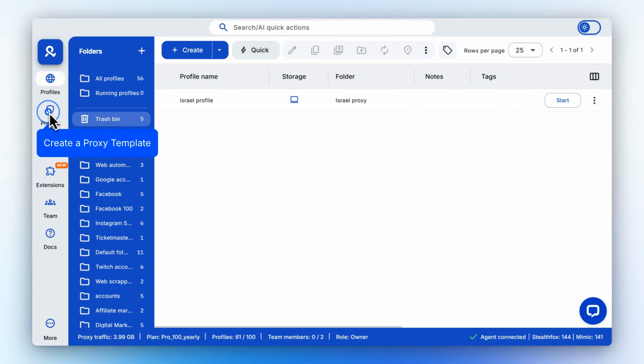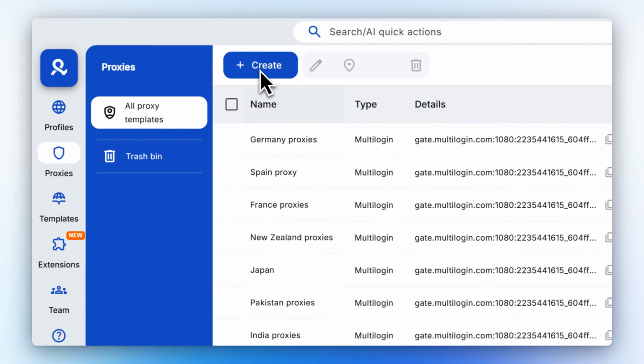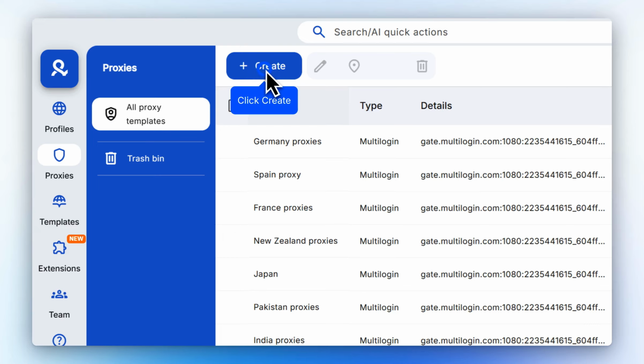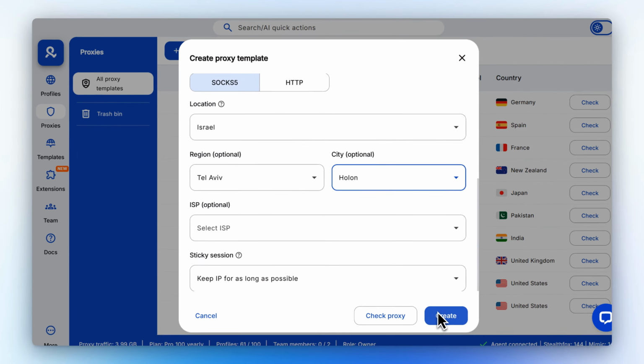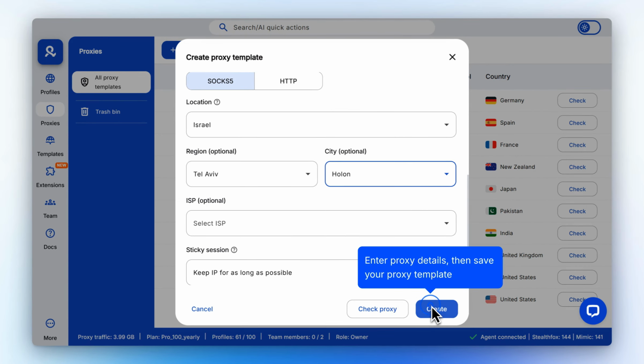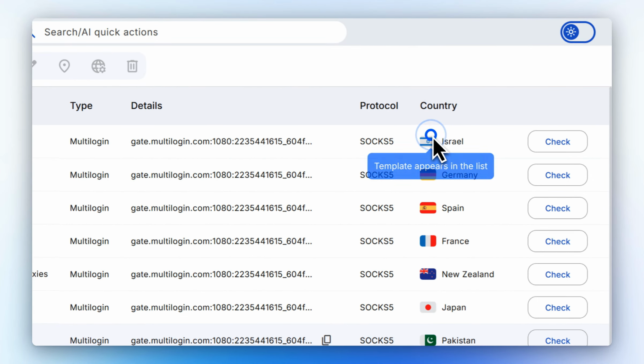If you use these settings often, create a proxy template to reuse them. Click Create to add a new proxy template. Enter your proxy details, then click Create to save the template. Your proxy template is now listed. Select it when creating new profiles to apply the settings instantly.